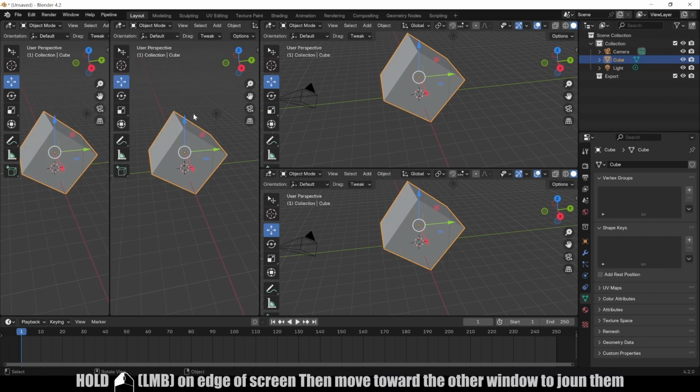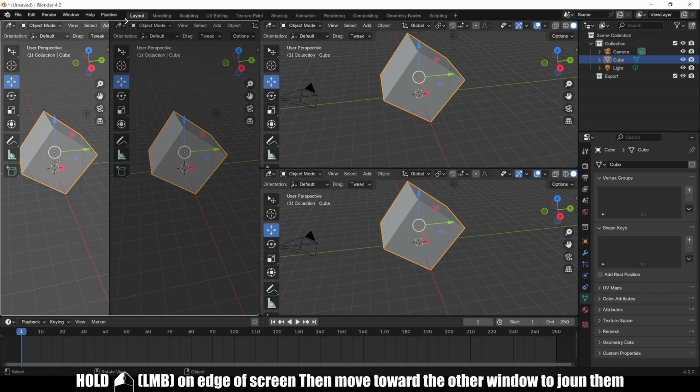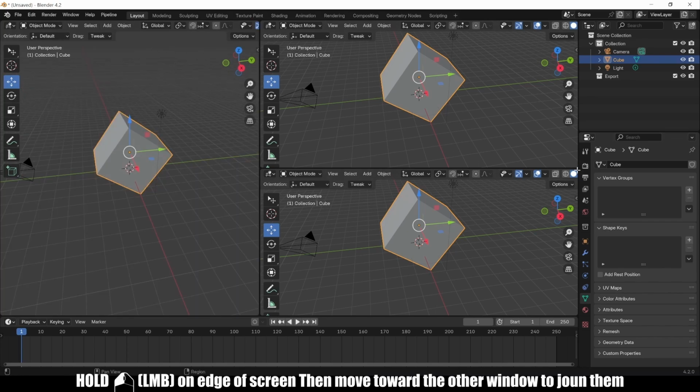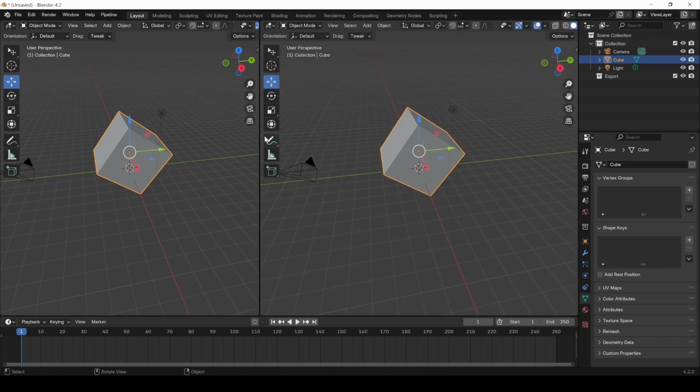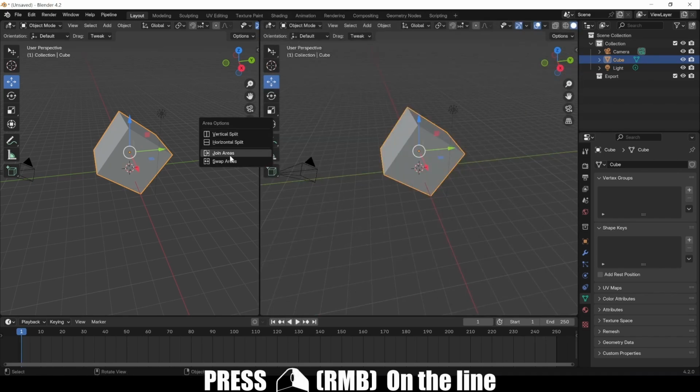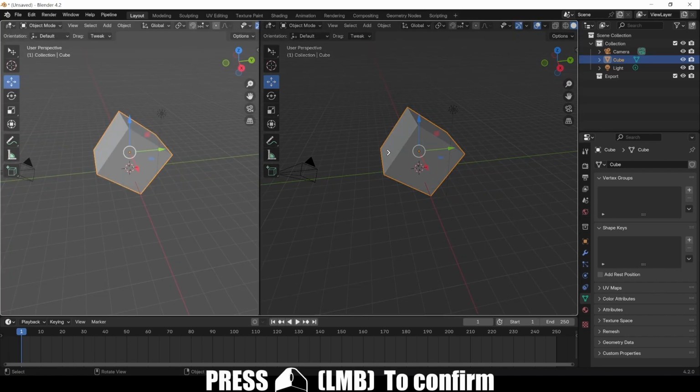Let's say you want to join this. You can click with the left mouse button, keep clicking and move. You get to merge it like that. You get to move it, merge it like that. Or you can go to this black line again and you will see that you have the join areas, and you choose. You join it like that or you join it like that.